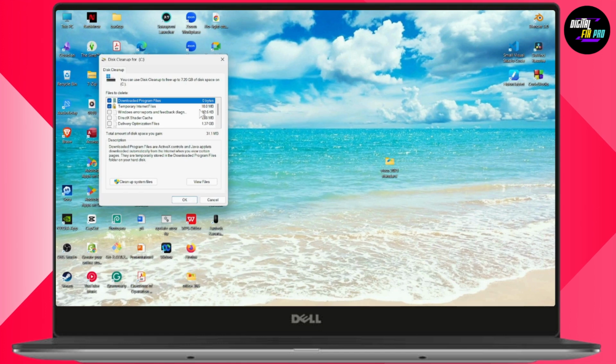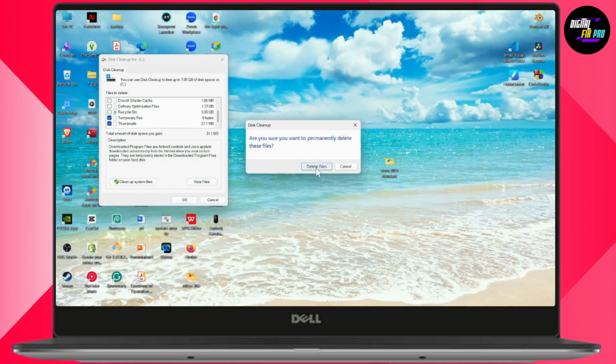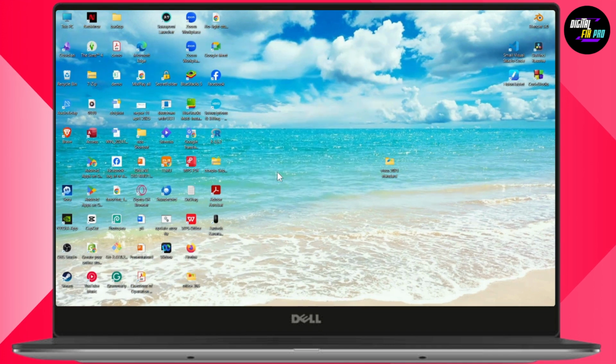And then if you select all the items from here, which are downloaded program files, temporary internet files, and everything like temporary files right here, recycle bin and everything, you need to simply click on OK and go with yes, delete files. And that's it. It will clean up your C drive. Don't worry, your important files won't be deleted. It will only delete some junk files that are created by your computer.